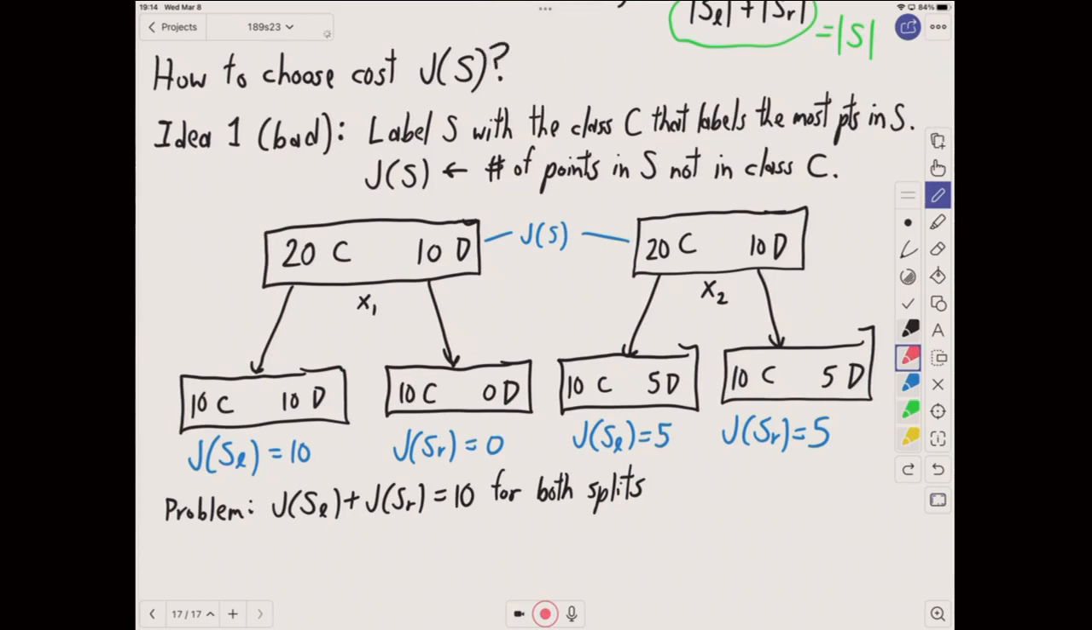We've seen that if we just take the sum of the left cost and the right cost, it doesn't choose. But what if we take the weighted average? Well, if we take the weighted average of these costs, it actually chooses the one on the right. It chooses the bad one. So I don't like this cost function. I want a function that better distinguishes what's good and bad about these 2 splits. Any questions about that before I go on?